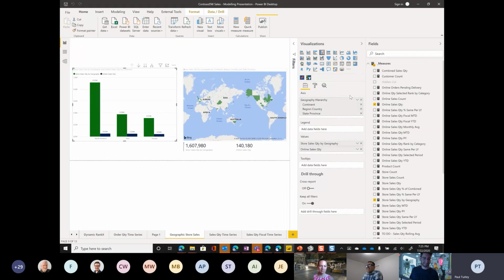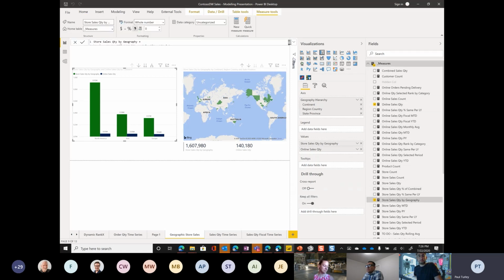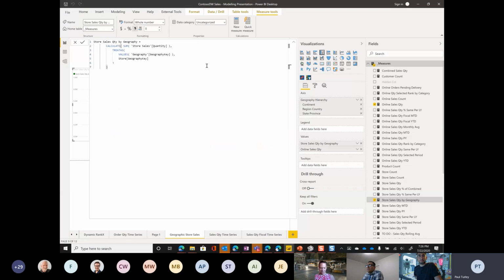So here I've used a measure called store sales. It was store sales, I'm sorry. I was looking for online sales. Store sales by quantity by geography. So let's go take a look at this. And so we've had to use a little bit of DAX magic to get there.